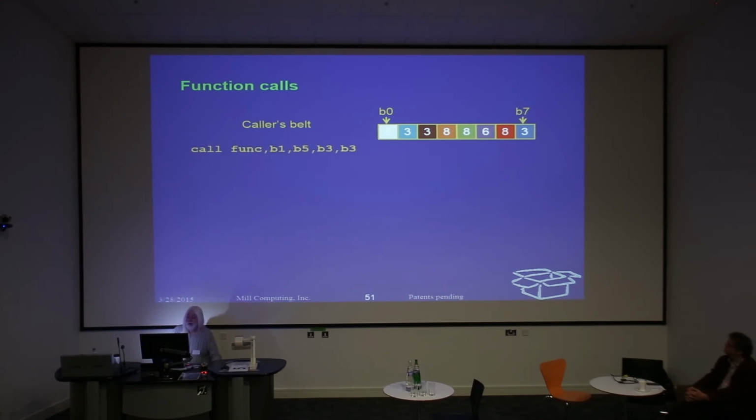So let's say that is our initial belt value, and that is our call operation. There's not an idiom for call where you diddle the operation pointer and the frame pointer and save all the registers yourself. None of that. There's one operation which takes a function and an argument list. That's all you have. It's the only way to do a call in the hardware. In this case, we're calling the function and passing it 4 arguments, which are the values in the first, fifth, third, and third in the caller's belt.